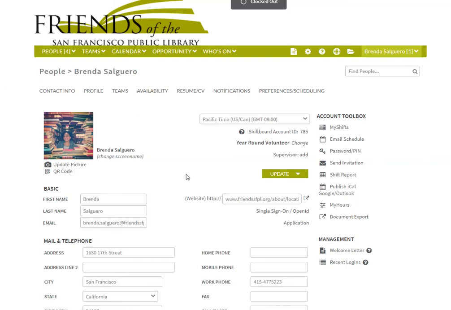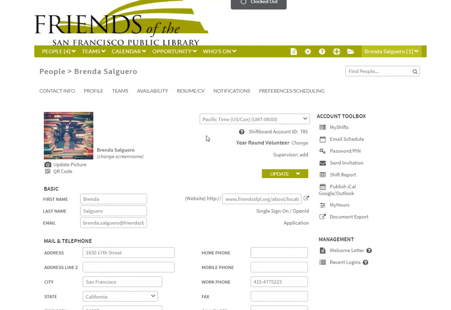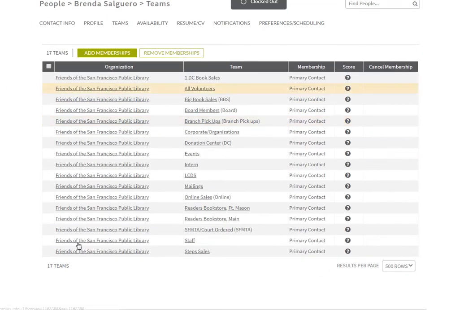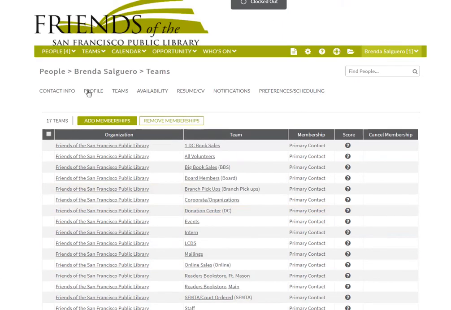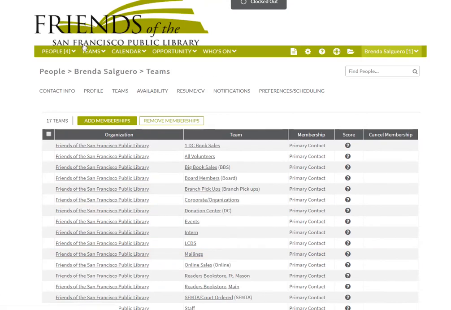Anyways, obviously all of you should have a sign-in screen. So when you sign into Shiftboard, you'll actually pop up on your profile page. You can add a picture if you want. It doesn't really matter. And you should all actually be managers of your team. I should have made most of you managers of your team. So you will be manager of all the teams essentially.